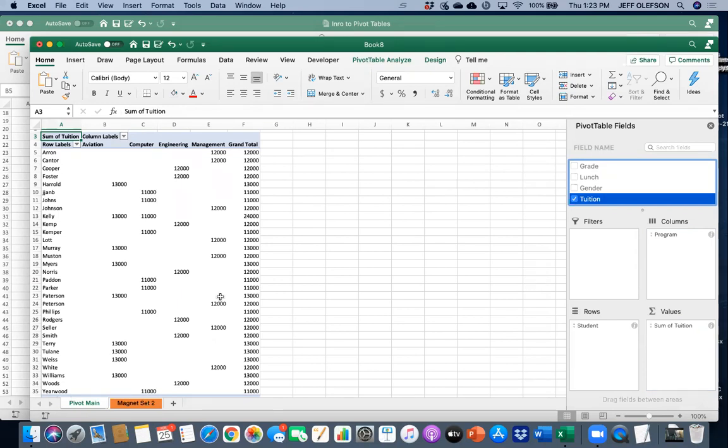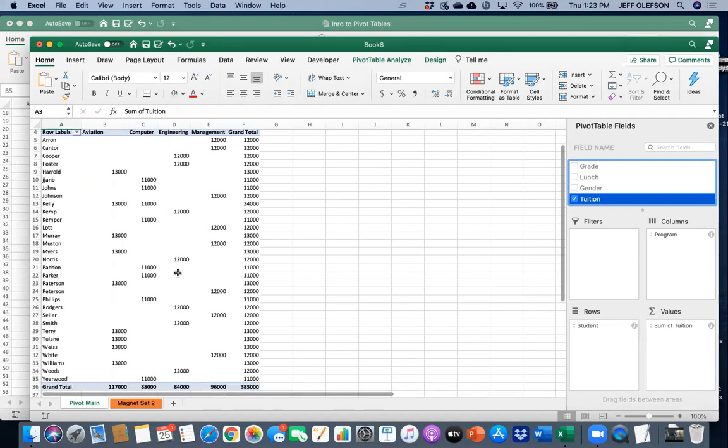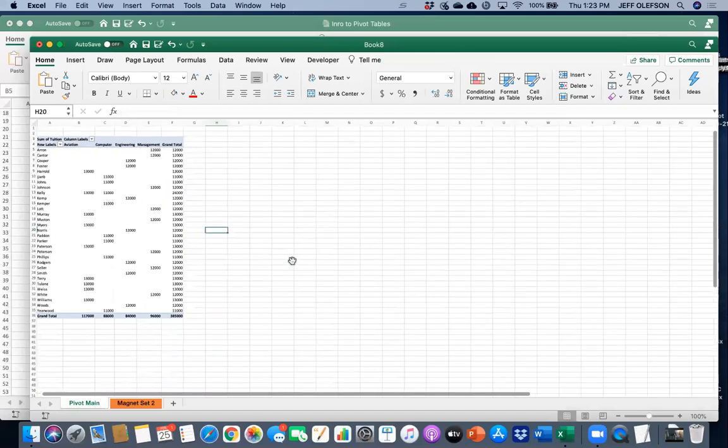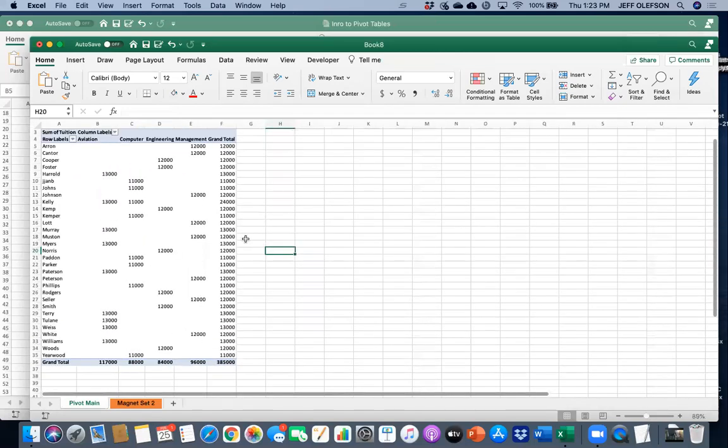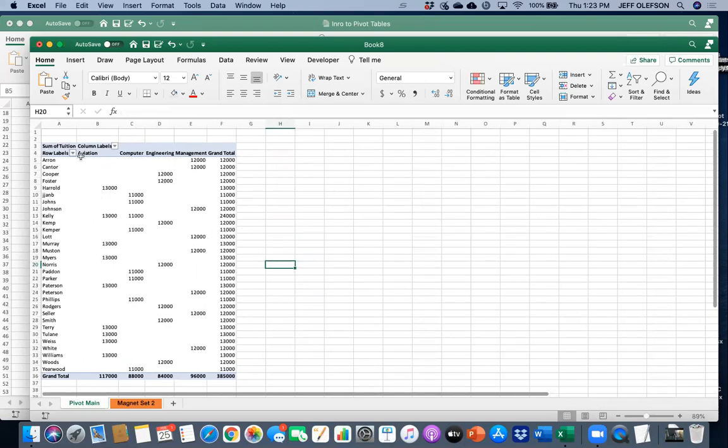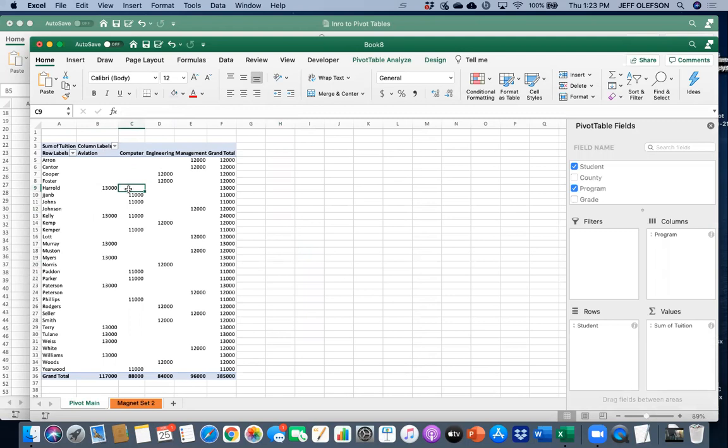So now I have a list of the students, and I have a list of the program they're attending. This is a high school. They have 4 programs, okay? Everybody with me so far? So now what I want to do, this is a 2-dimensional pivot table. Why is it 2-dimensional? Because I've got a row and a column. So what if I have a 3-dimensional item? I want more than that. Yeah, I can do it a couple of different ways.